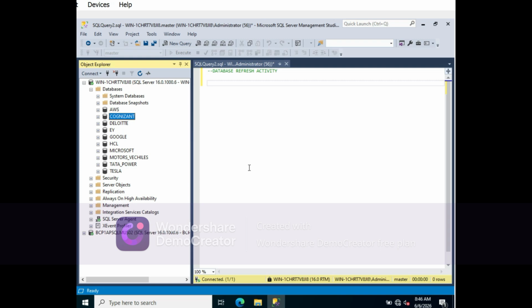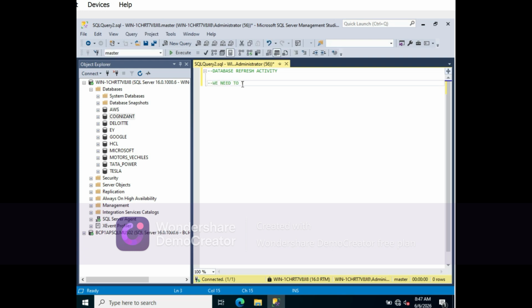Now, coming to the production server. In production, what is the first step? We need to take the backup. First step, we need to take the backup of the DB. Which DB will we refresh? Cognizant. This is the first step.